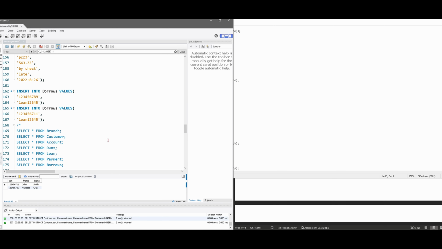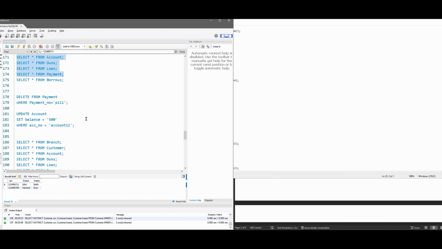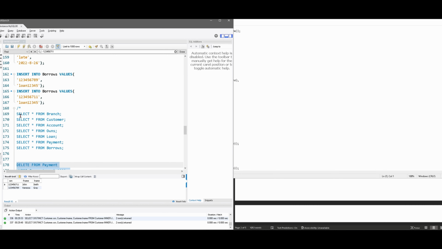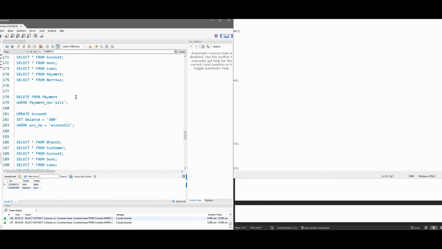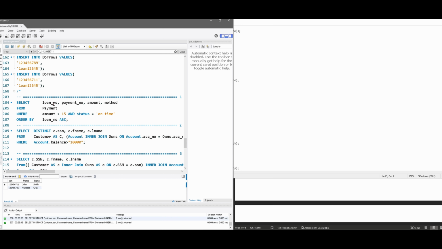Keep going down. Now we're going to go to our select. These just select and print things, we don't need to worry about that. This delete and update, we don't need to worry about it. And then we have a drop tables, which we don't need to worry about unless we want to erase our tables. So you can just minimize that for now. And then we're going to go to our actual problem.